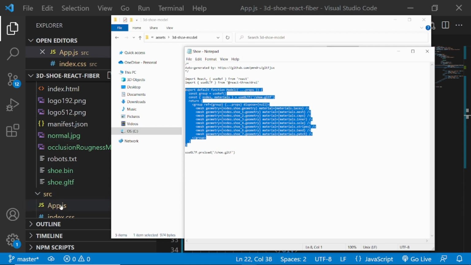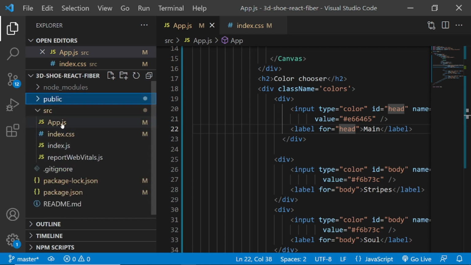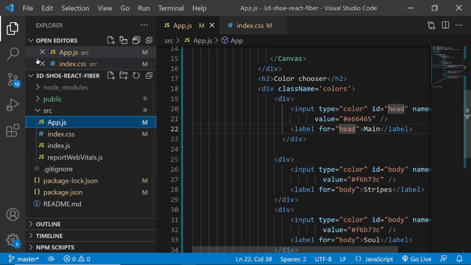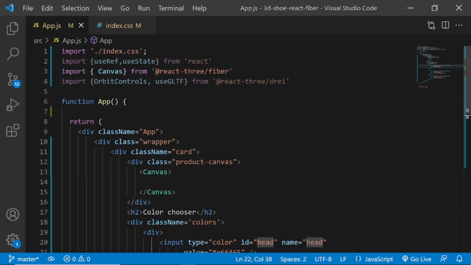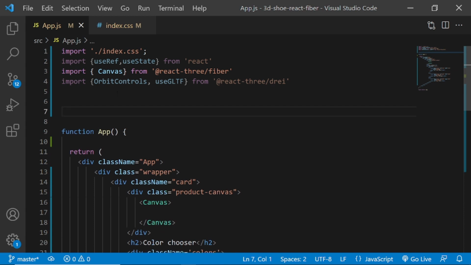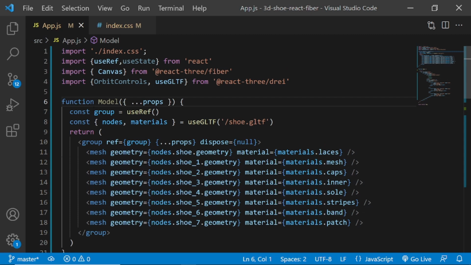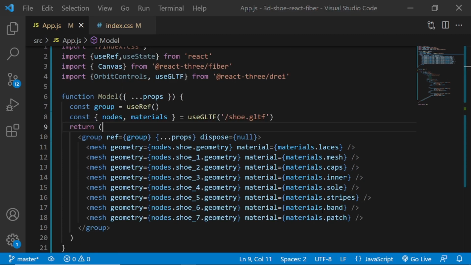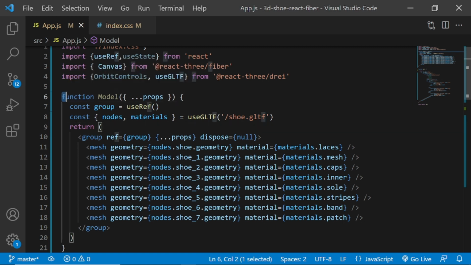I'm going to go back to VS Code and minimize the public folder now. In the app.js, I'm going to put it just above the app function, so I'm going to paste it in there. This is just going to be a normal function, a plain function called model. Once again, this is not an export default function, it's just a plain function.